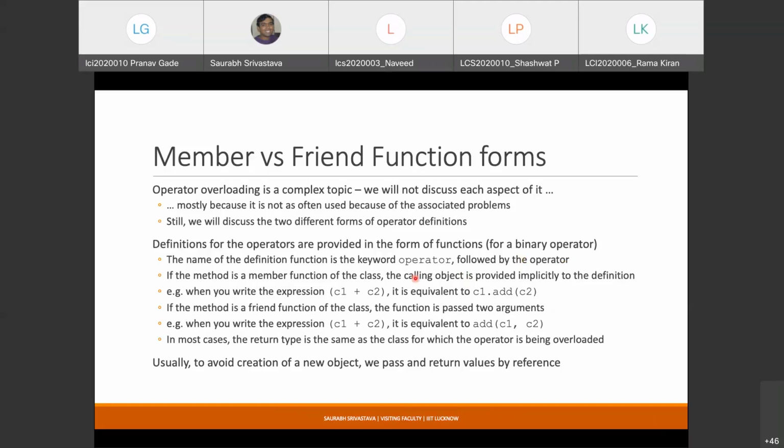But let us say we are talking about a binary operator. So in that case, whenever the function is provided as a member function of the class, you only need to pass one parameter, right? Because the other parameter is essentially the same object with whose member function is going to be called. So going back to our complex number analogy, if the addition definition is added to the class complex as a member function, then whenever you write c1 plus c2, this is in some ways equivalent to writing c1 dot add.